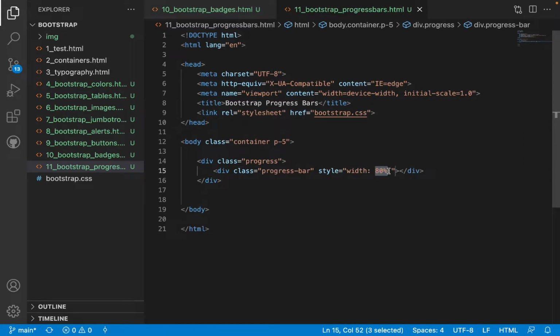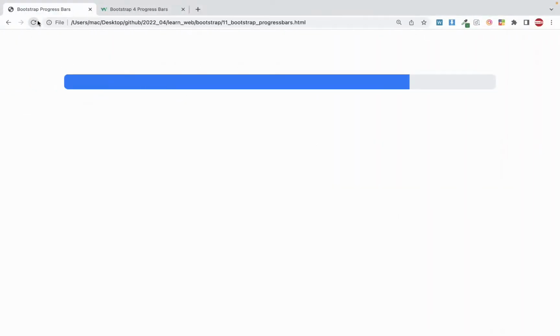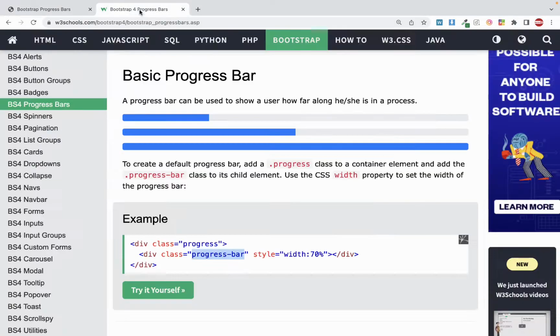So if you're creating a learning management system, you can use this progress bar to show how much a student has gone with the course. So you just keep changing this percentage, and then the progress bar will be changing its width. So if I put maybe 95%, you can see it is this much filled. Okay, so that is the progress bar for you in Bootstrap.